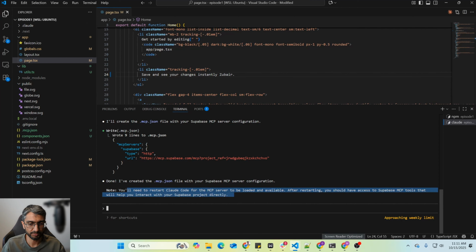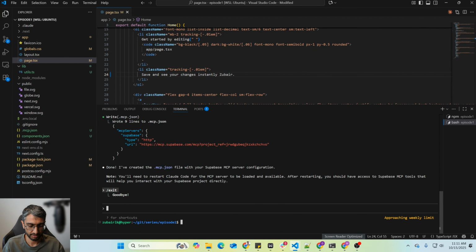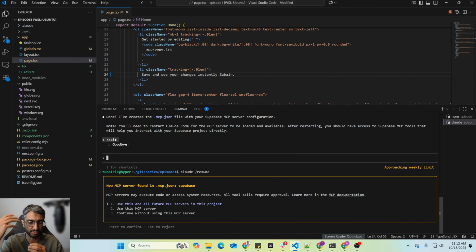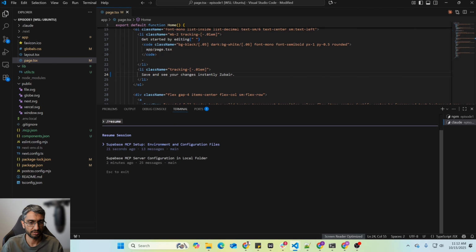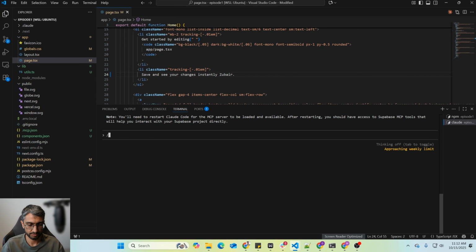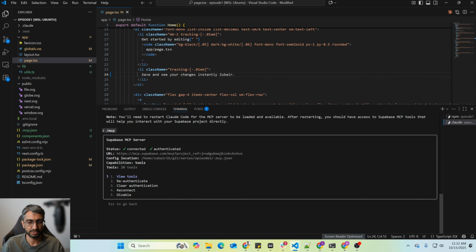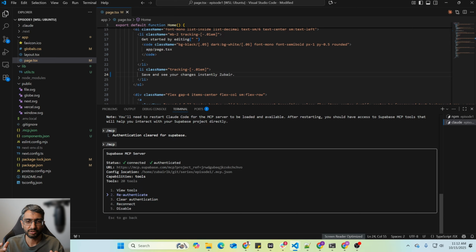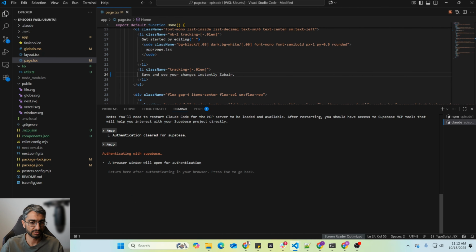It also told me I need to restart Claude, so I'll exit it and then I'll do claude --resume because I want to resume my previous conversation. Found a new MCP server. Should I use this? Yes, use this. And then resume this thread and /mcp. So Supabase connected. I'm already logged in, but for the first time when you do this, you'll have to re-authenticate. And I'll do it again to just show you.